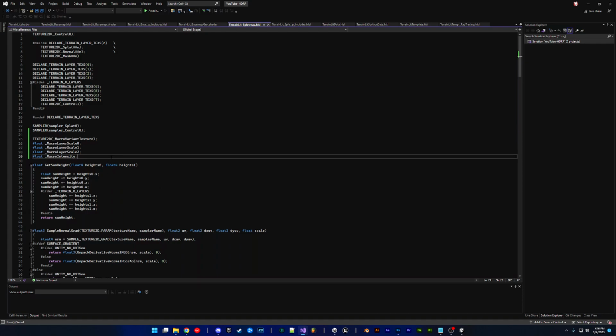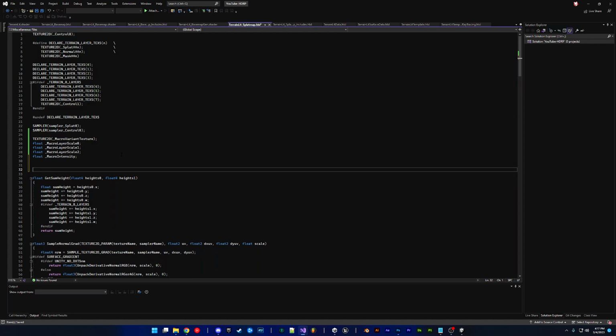Okay, so once we're good with that, we're going to go ahead and move on to the meat of the tutorial, which is creating our function to apply the macro variation. So just below these, we'll add a new function. It's going to be a void. We'll call it terrain apply macro variation. It's going to take in 2 parameters, a float2 UV and an inout terrain lit surface data type.